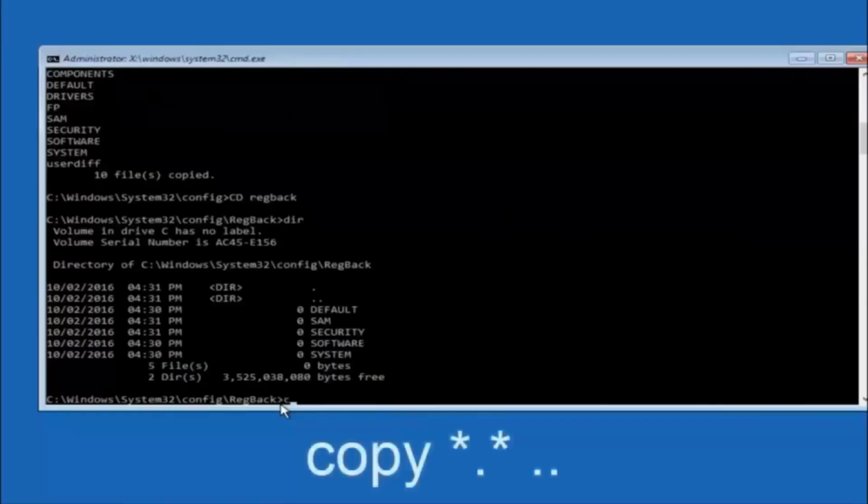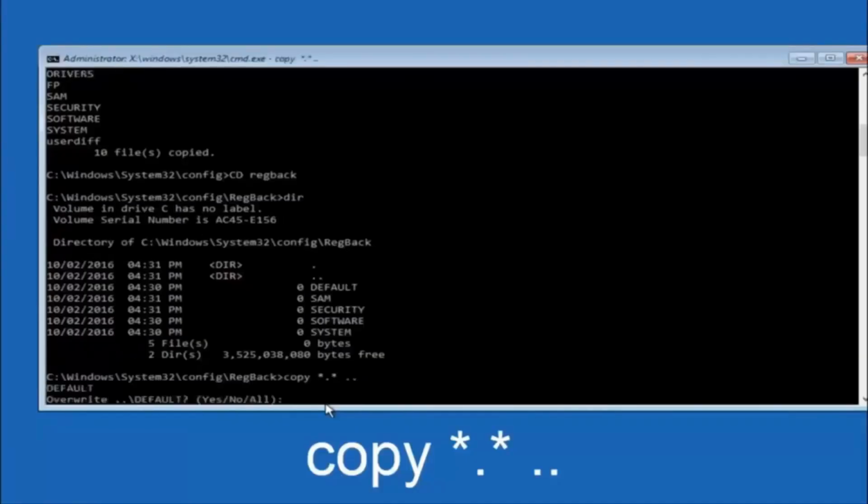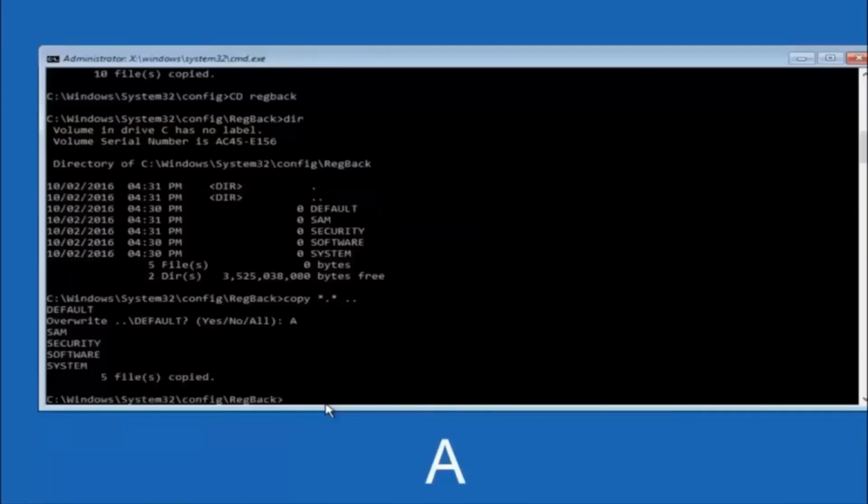Now that we are under the regback folder, you want to type dir again, and then hit enter. At this point we're going to type copy again. So copy, space, star sign, dot, another star sign, space, and then two dots. Then hit enter on your keyboard again. For overwrite, you want to overwrite all. So type A on your keyboard, capital A, and then hit enter on your keyboard.